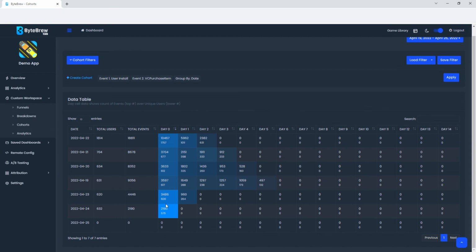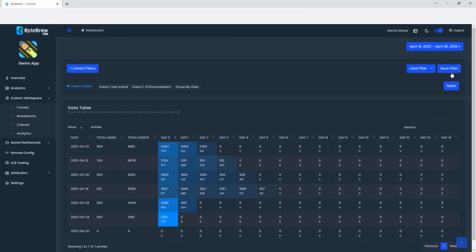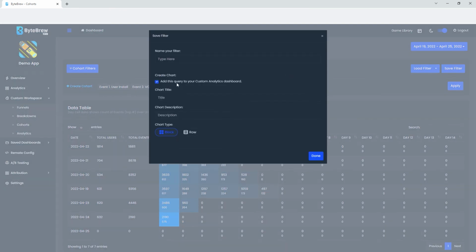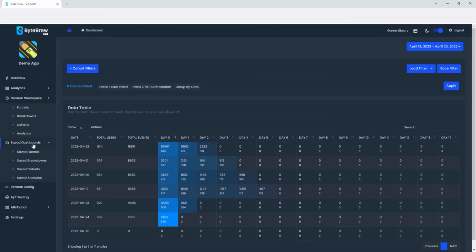So yeah, that's cohorts, and you guys can go ahead and save this filter whenever you want, and it'll also be on an analytic dashboard, saved down to the dashboard to save cohorts, and you guys can go from there and start analyzing anything you want.